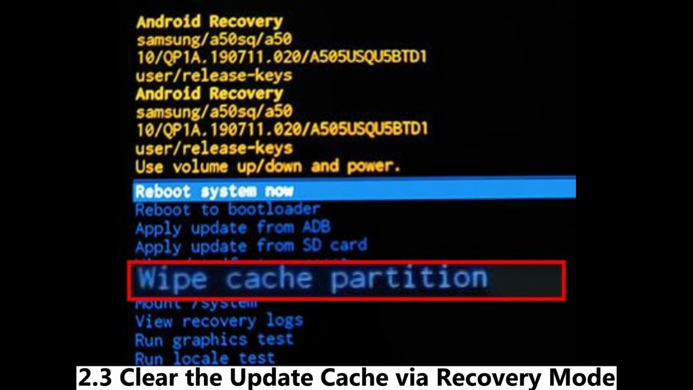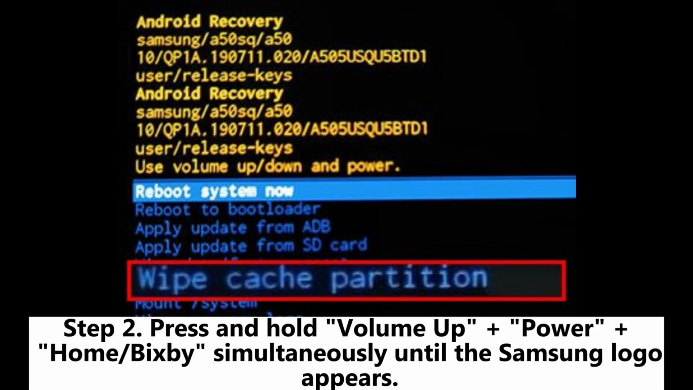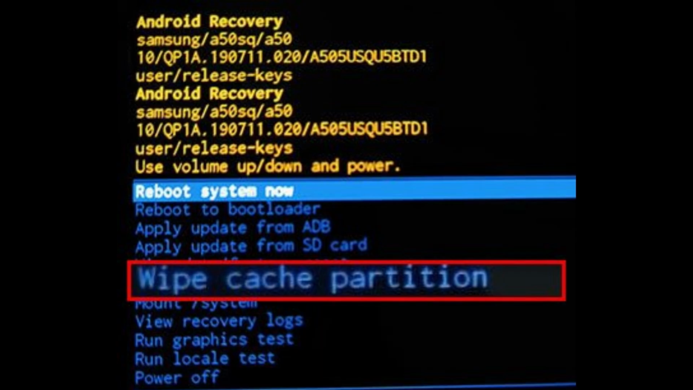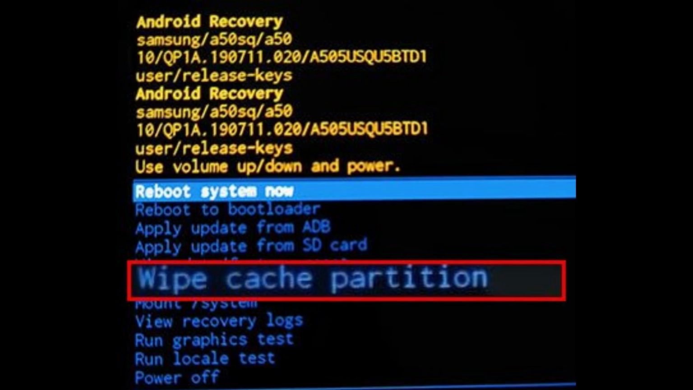2.3 Clear the update cache via recovery mode. Step 1. Turn off your device. Step 2. Press and hold Volume Up plus Power plus Home/Bixby simultaneously until the Samsung logo appears. Step 3. Use the volume keys to navigate to Wipe cache partition and select it with the power button. Step 4. Reboot your device.